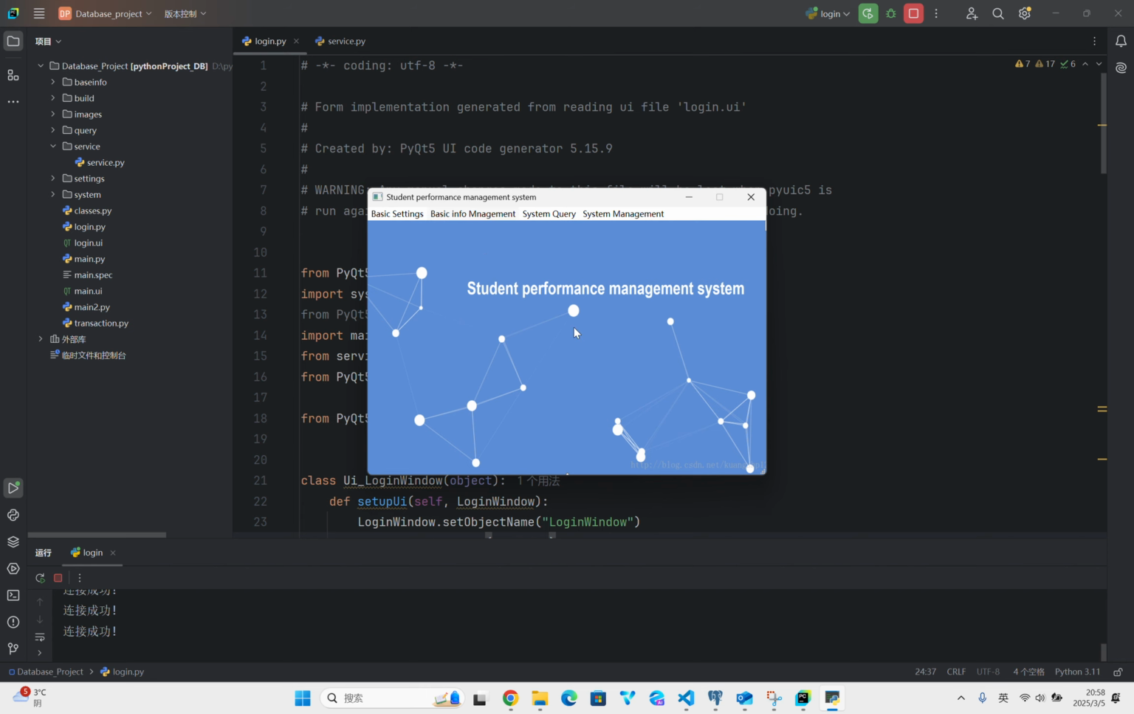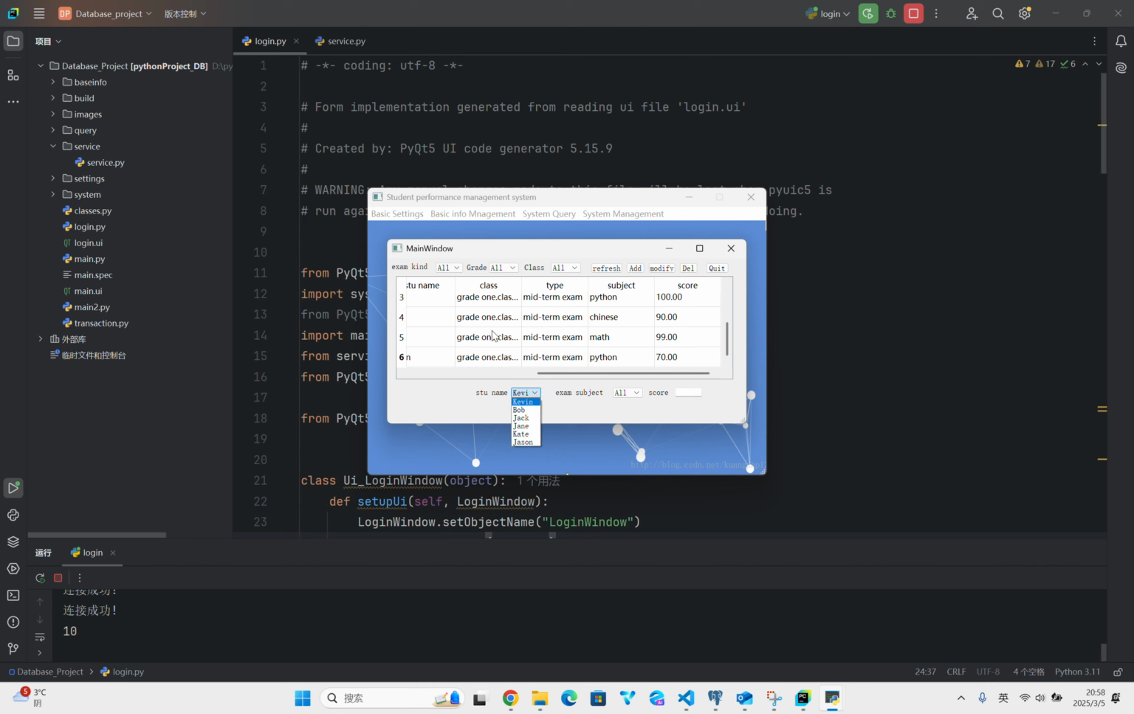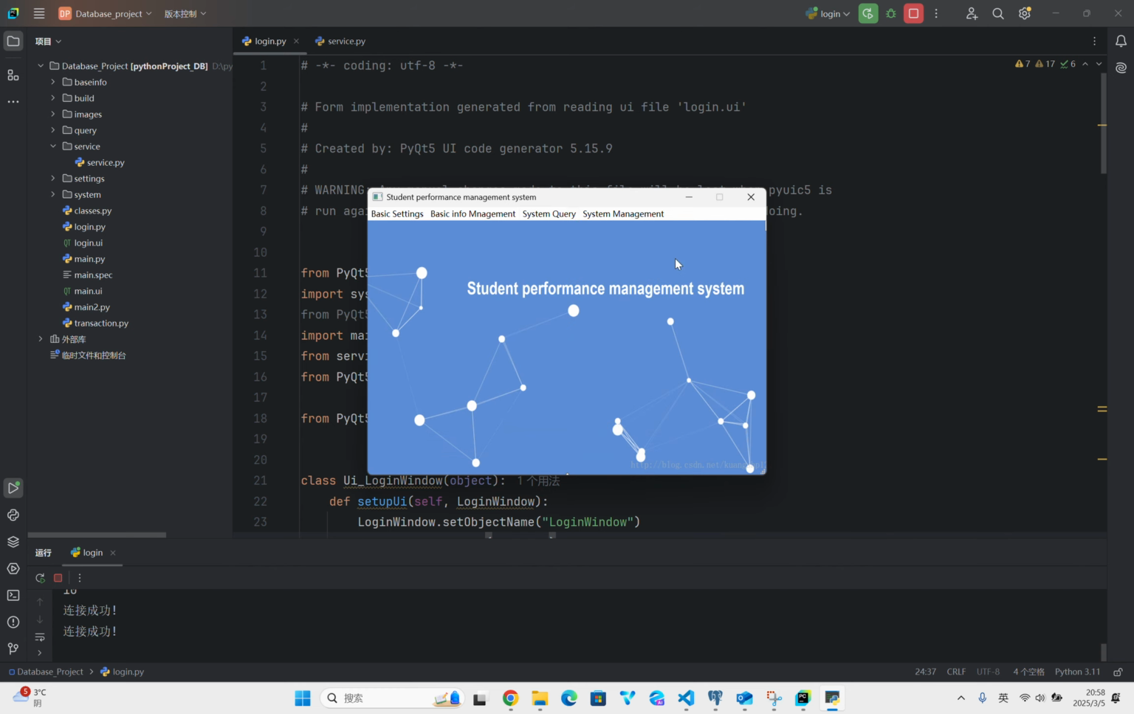And here you can manage the student grade information. For example, I want to modify Kevin. All we need to do is click the ID and find the exam, and then find the subject, for example Python, and here is 70. We can put it as 80. Modify successful. Here you can see Kevin's grade is 80, so we can quit it.